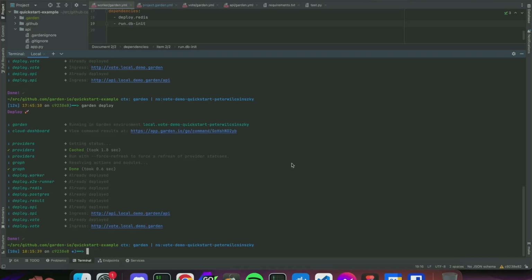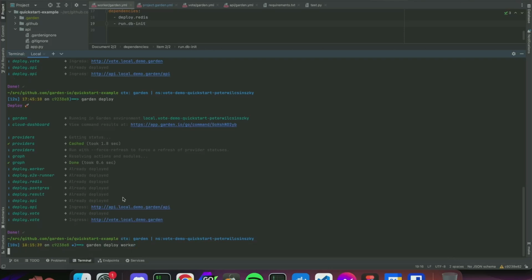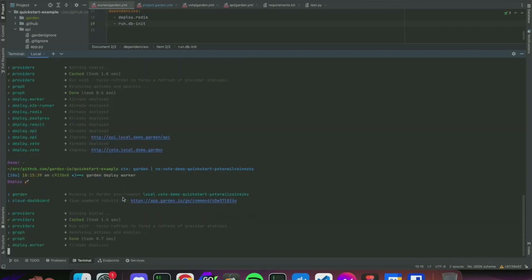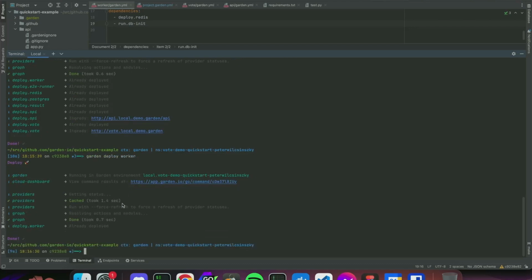So as you see, Garden deploy will just run everything that is a deploy action, and all the dependencies with it. I ran the whole project, but I can run only one component, the worker. And what it does is it builds the image and deploys it.